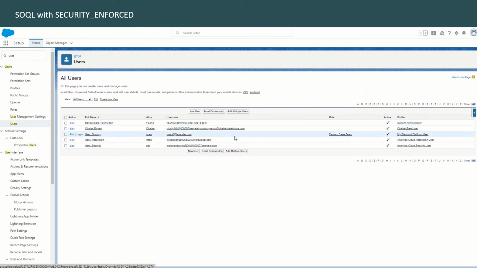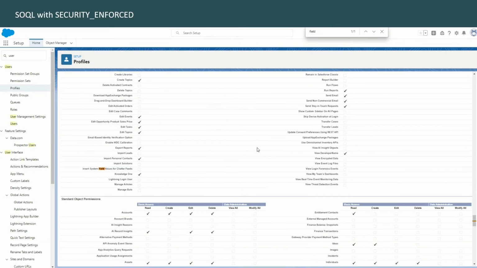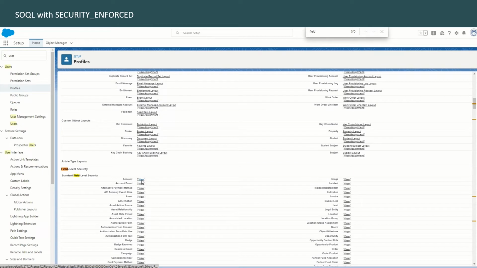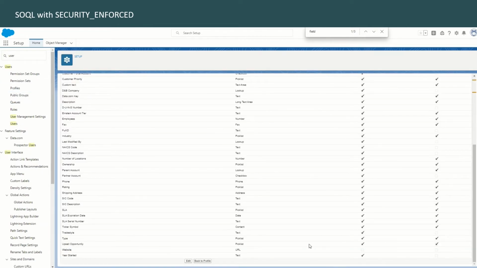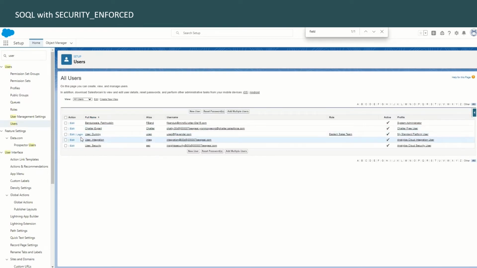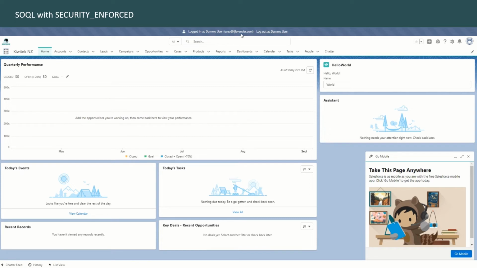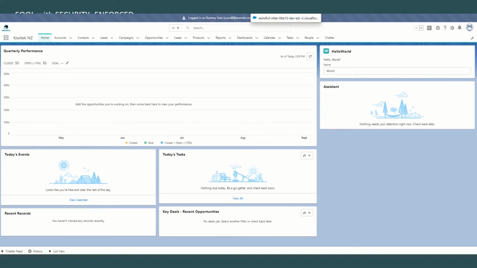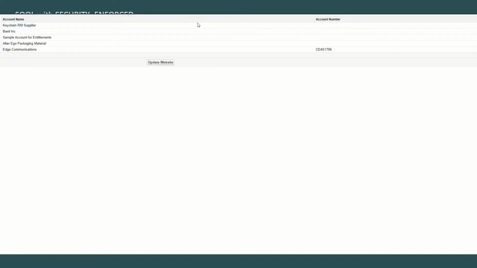Now let us look at the permission levels for a dummy user that I have created. If we look into the profile of this dummy user, and look at the field level security for the account object, we can see on the website field, the user does not have visibility. So let's log in as this dummy user. You can see now we are logged in as the dummy user. If we go to the Visualforce page now, we can see that the website column is not visible because this user does not have access to view or edit that field.